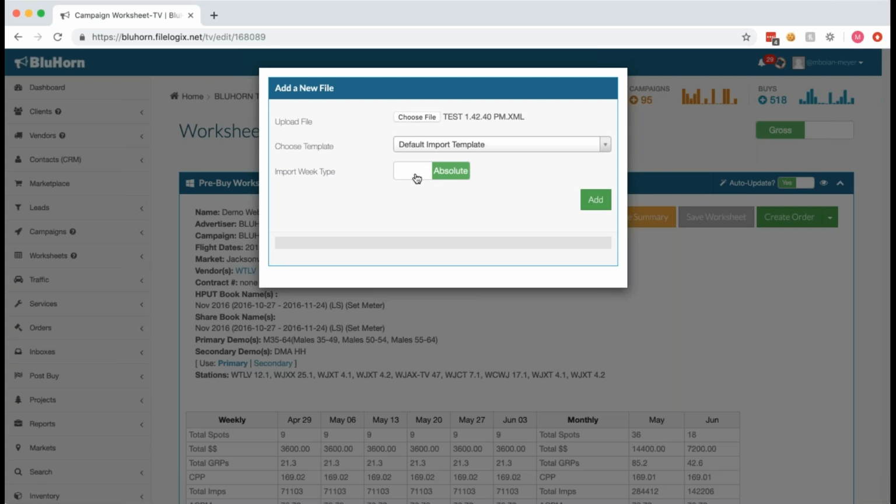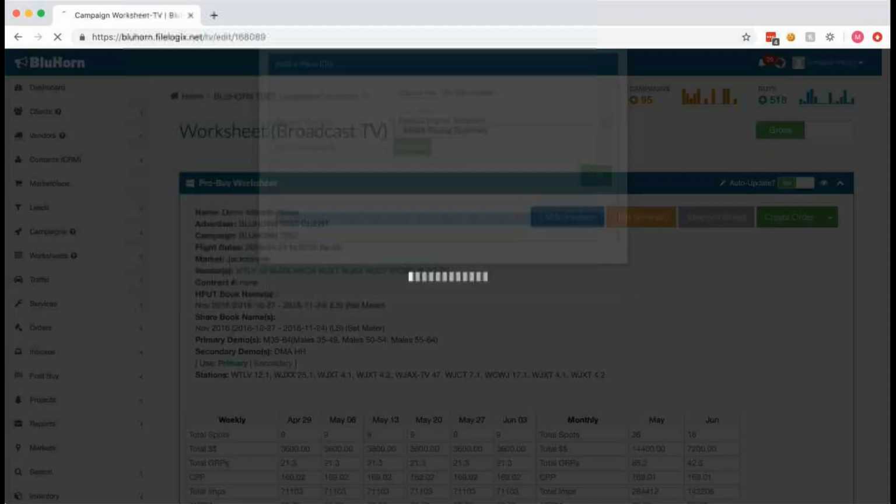If you're using an undated item, such as a quarterly Avail, or even an old Avail or proposal that you want to enter into a new worksheet, select Relative. This means that the worksheet weeks will be matched up according to number. So if you have 4 weeks that come over on an old proposal, they will match up to weeks 1 through 4 on your current worksheet. For this, since I'm using an old XML file, I will choose Relative, and you'll click Add.